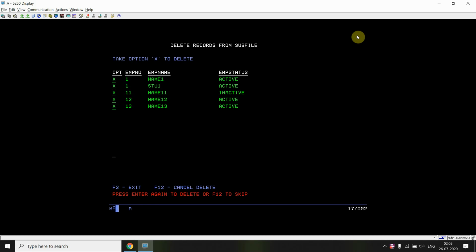Now you can see that earlier only F3 was visible. Now I can see one more option here, F12 cancel delete. Basically it is asking for confirmation: press enter again to delete, or F12 to skip. If I press F12, I just skip the delete and all are reset.